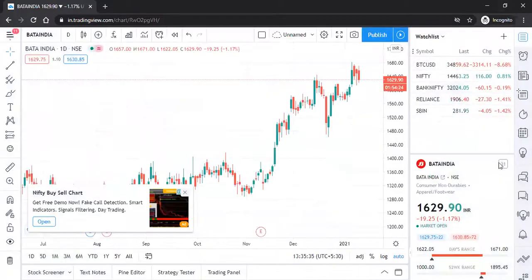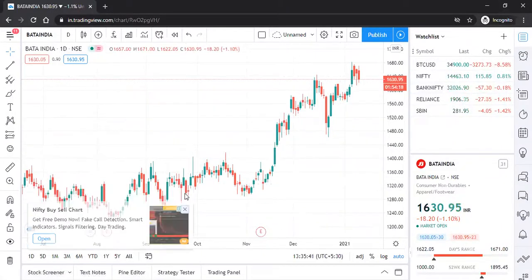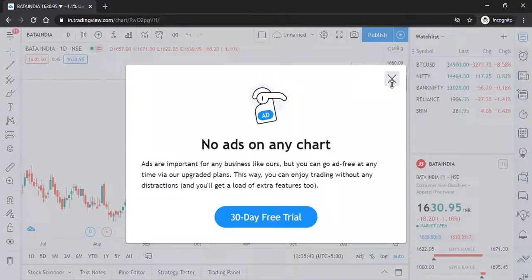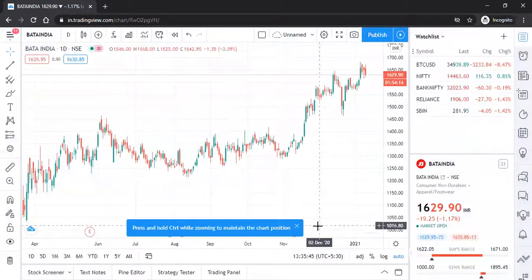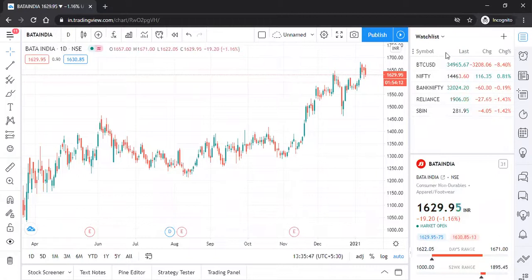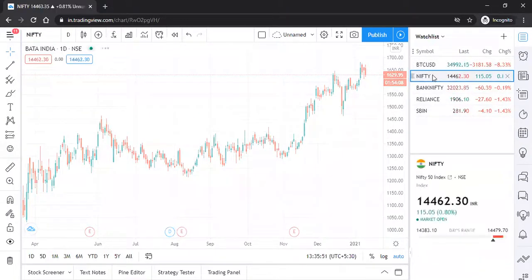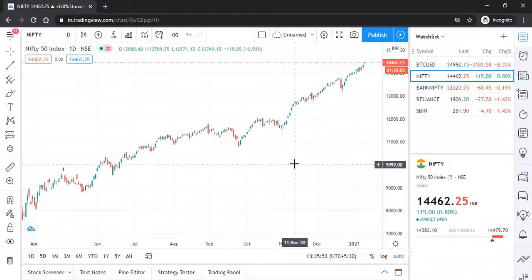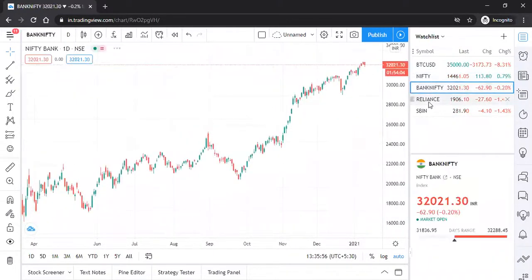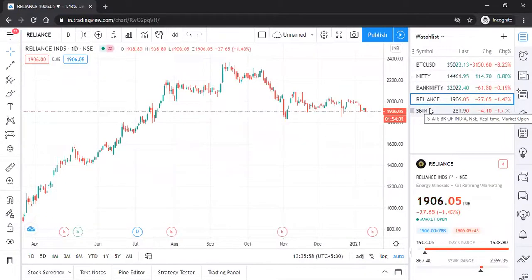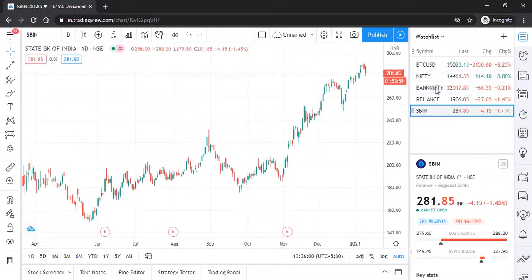So you can see they've all come in, the stocks on the right. Now, since we're on the free account, you might have these ads popping up. All you need to do is just close them and close this pop-up. So you have the watch list created here. Now, if you click on any of these, the particular chart will open up. You can have as many stocks as you want on this watch list.